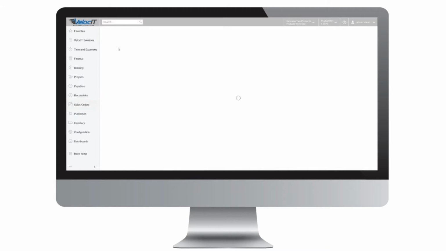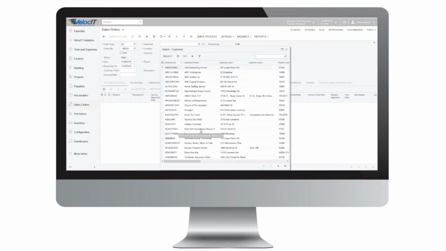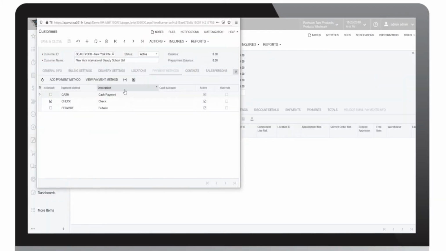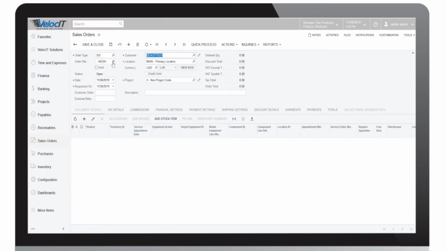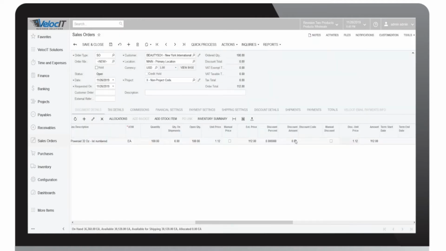Next, we'll go ahead and jump into doing a sales order and select a customer. We'll use New York International Beauty. I'm going to demonstrate on this customer. They have no saved credit cards, just the stock, cash, and check, and Fedwire. I'm going to go ahead and add a stock item. We're going to do 100 Powerades. I'm going to come over here and get us a price, $1. Our total will be 100. Hit Save.